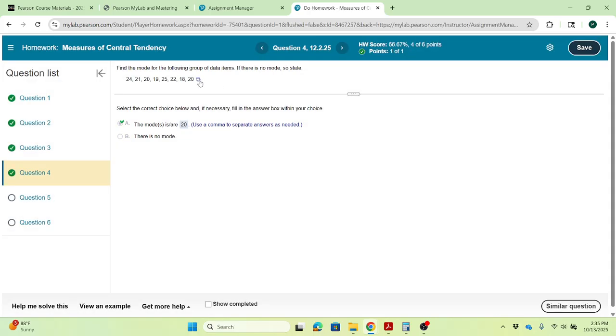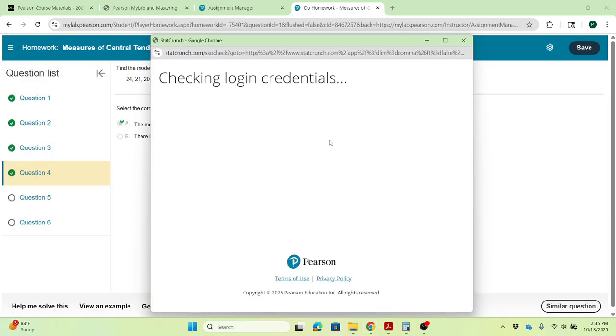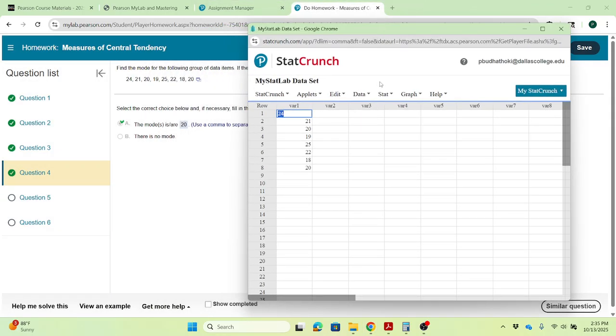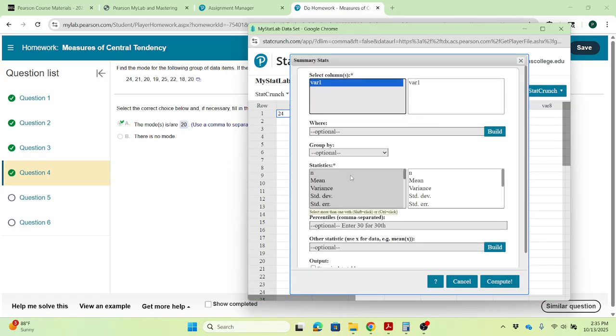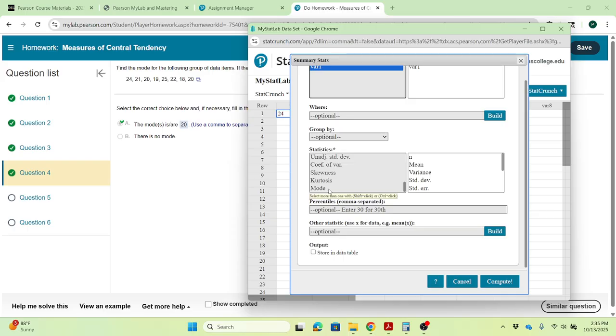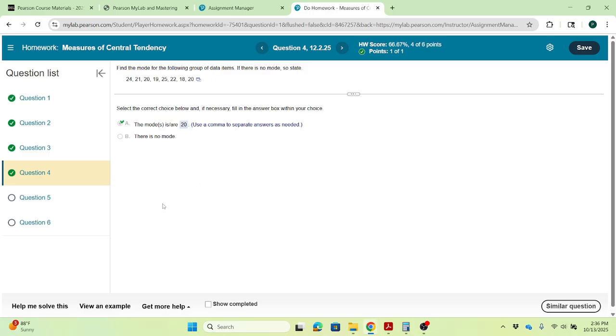You can also do this very same problem using StatCrunch. You open the data in StatCrunch, go to the stat, summary stat, column, select the column, and then go here on the left side. You can choose whatever you are looking for. The mode is the one here, and that is 20. Okay.